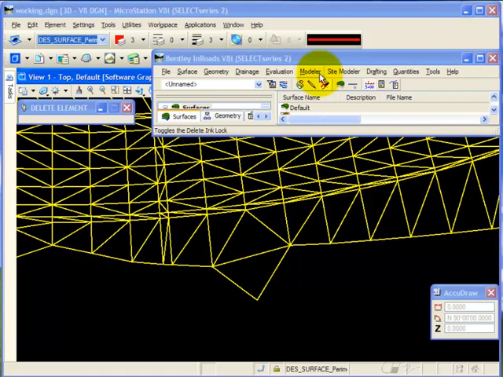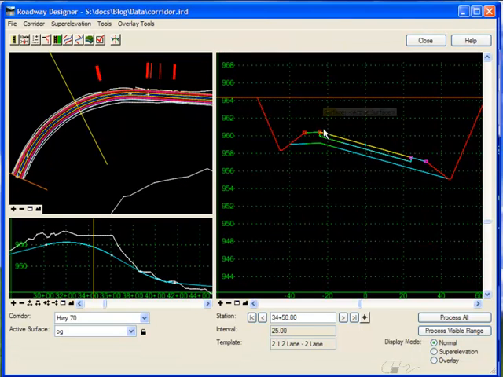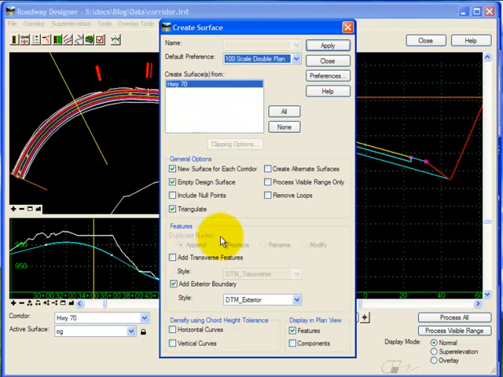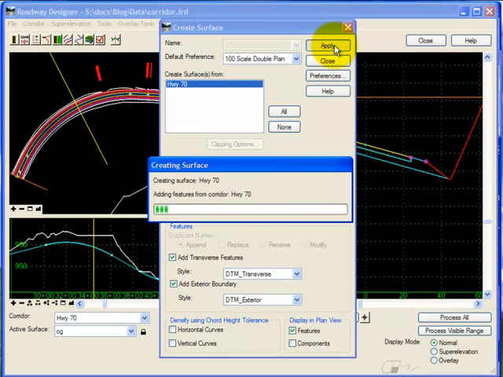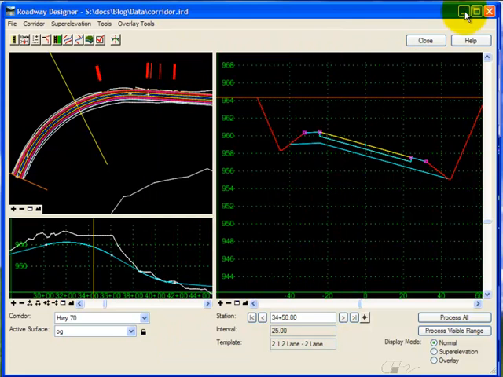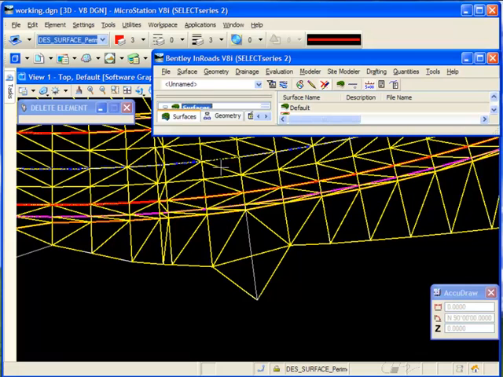In the next method, while you're still in Roadway Designer, when you create the design surface, you can toggle on Add Transverse Features. What the Add Transverse Features does is it adds break lines that are transverse everywhere a template is dropped. In addition, you will get the normal longitudinal features. Once this is through processing, you'll notice since I displayed the features, I see a transverse feature cutting across here.